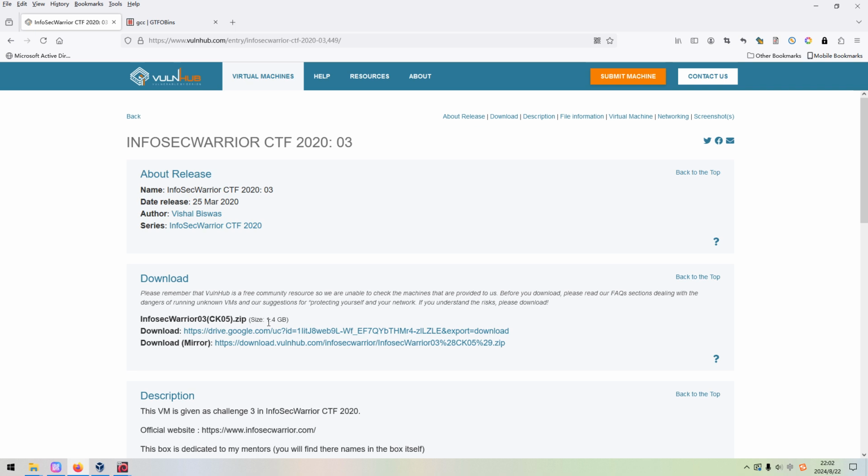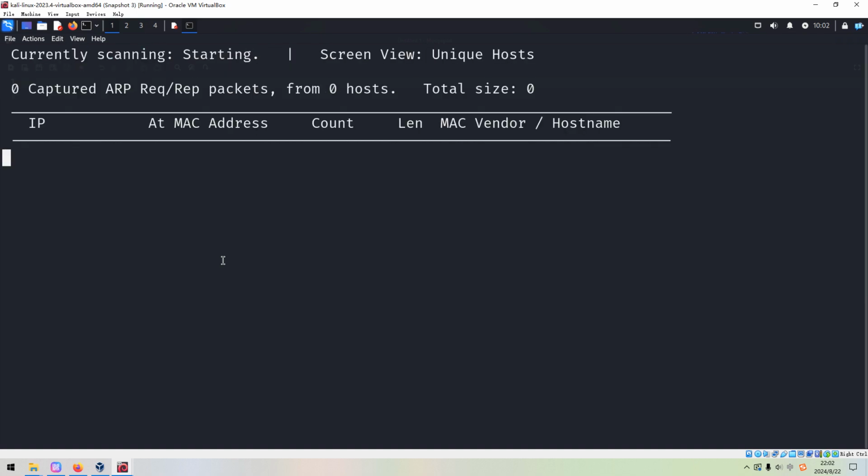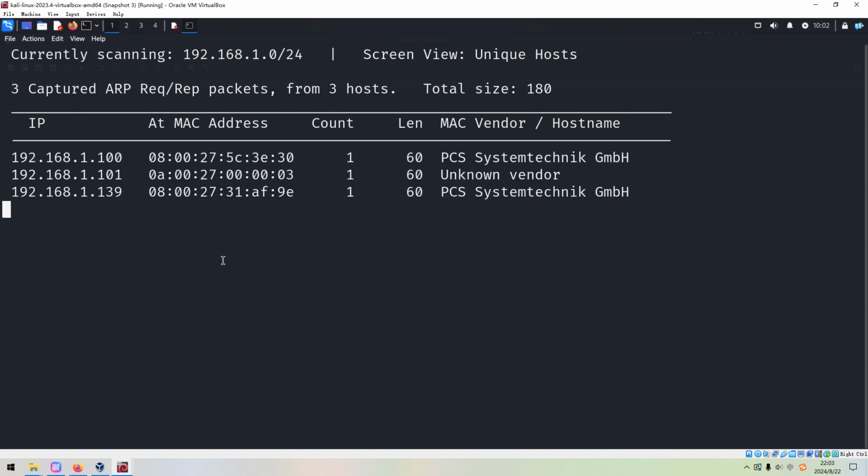So enough talk, let's just get started. We can switch over to the Kali Linux VM. First of all, we need to discover the IP address of the target. The utility I'd like to use, as always, would be NetDiscover. So let's launch NetDiscover. As you can see over here, the IP address of the target could be recognized as 139. So what are we going to do next?